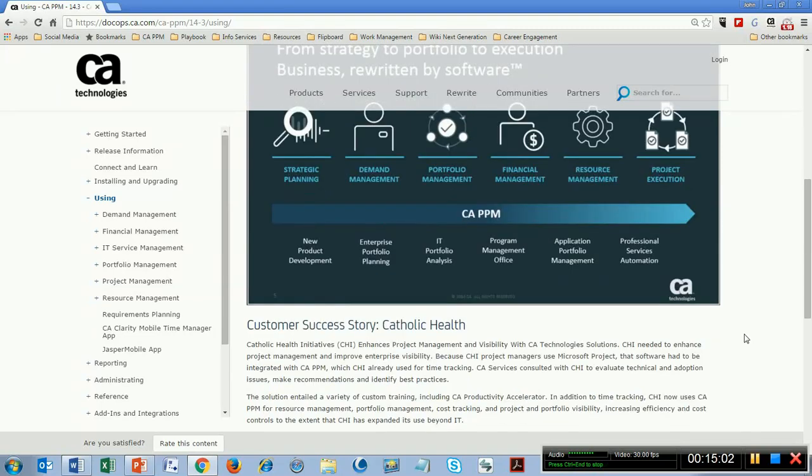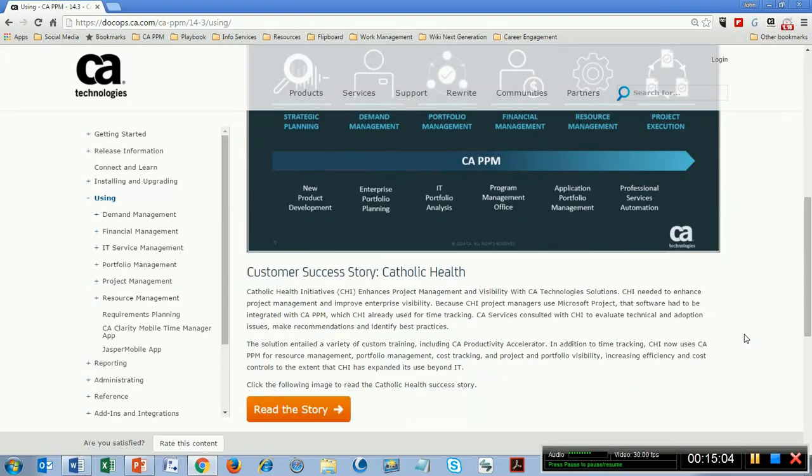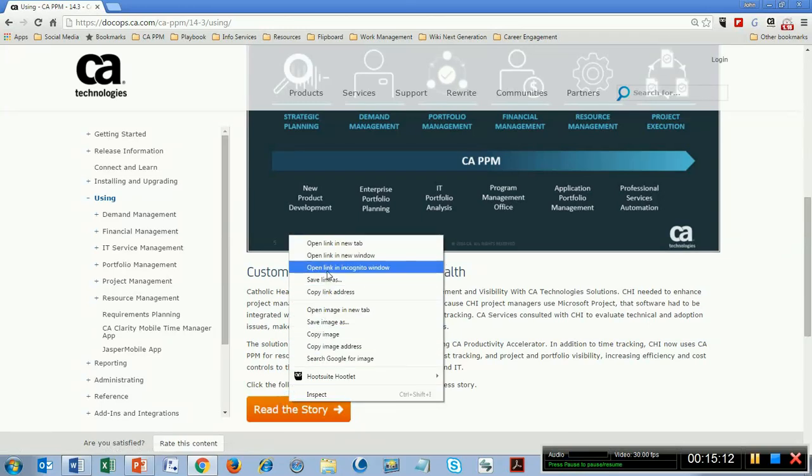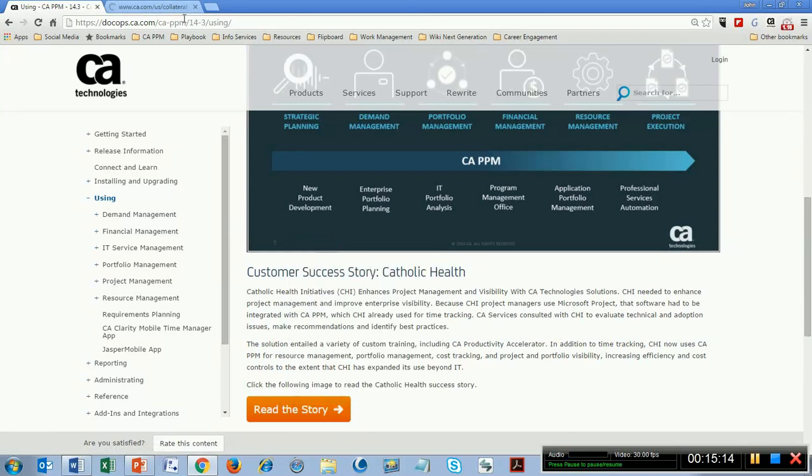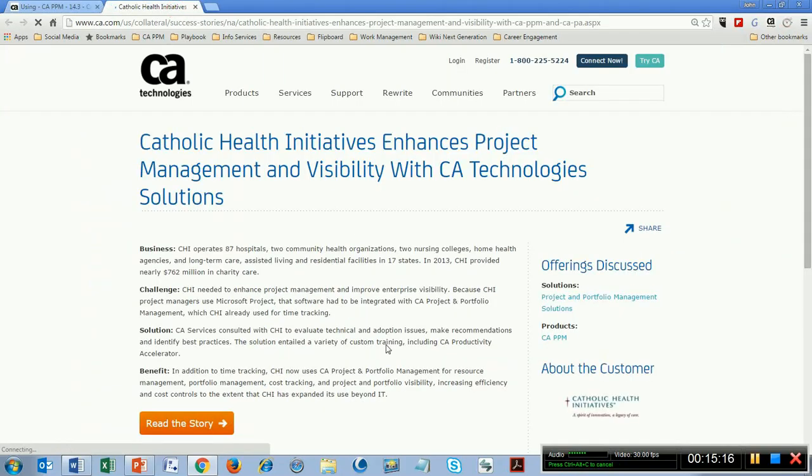If I scroll further down, you see that we have a customer success story from Catholic Health. Now, if I were to click this, let's go to that tab.